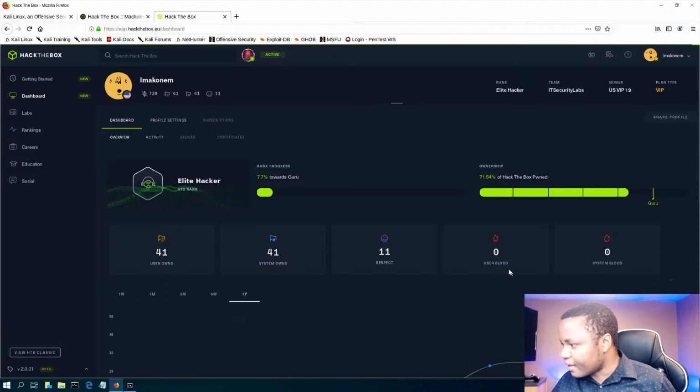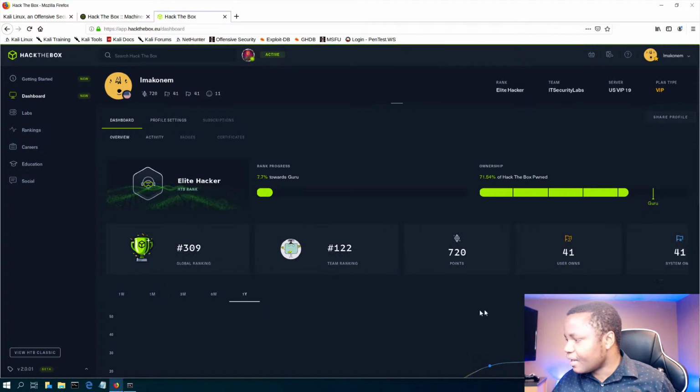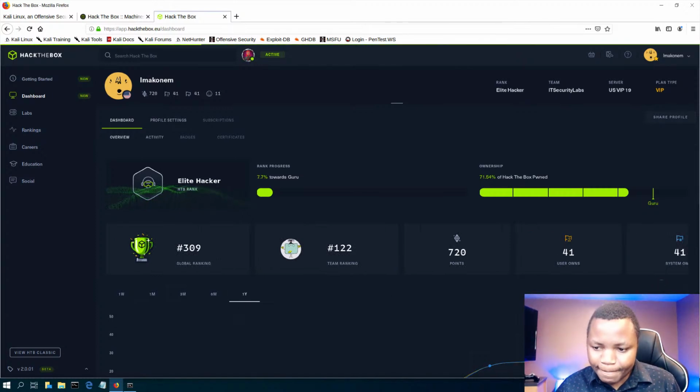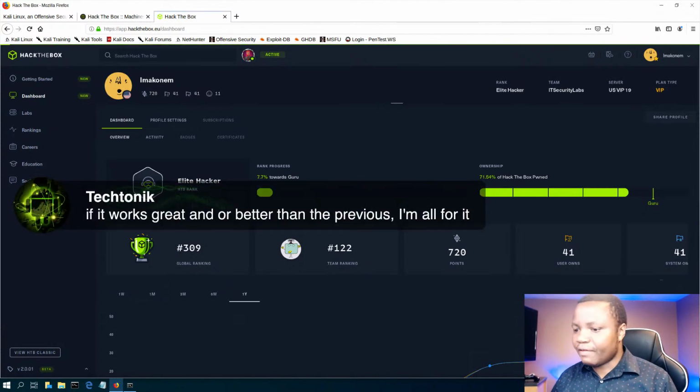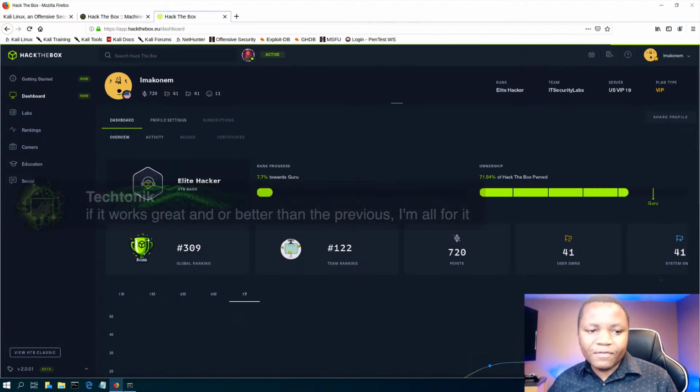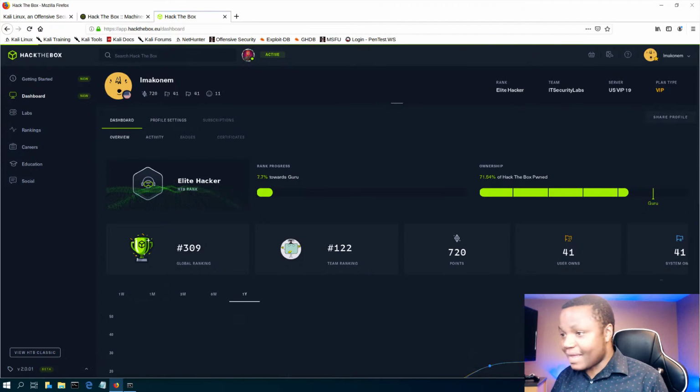So I don't have any user bloods or anything like that, but I've owned 41 machines that I've submitted flags for. This one looks like it's still in development. Since it says beta down here, I'm thinking there will be some changes before they fully commit to this one, before they take away the old one. So hopefully there will be some ironing out. But so far, this one place is a dashboard, and it gives me my activity here.